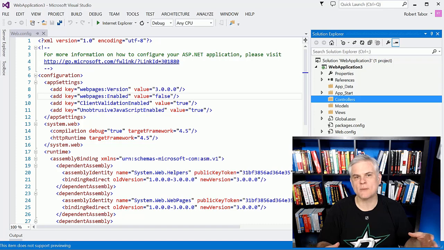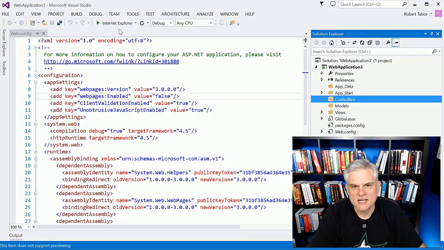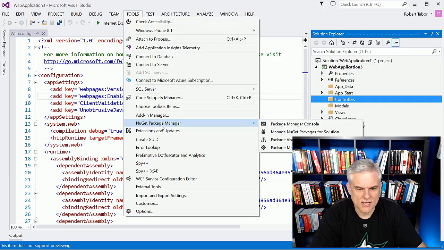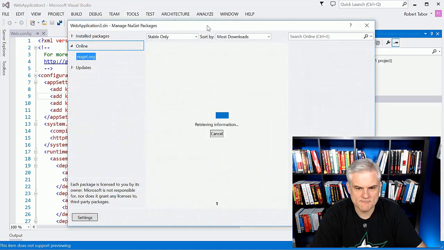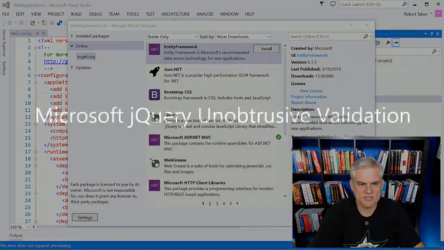Well, you could go through and do it all manually. You could download those scripts, those plugins, from various sources, and then input them manually into your application, or you can use NuGet, and it makes it a lot easier. So we're going to go to Tools, NuGet Package Manager, and we'll go to Manage NuGet Packages for Solution. And here what you want to do is type in the following, and I'm going to put this on a slide. Microsoft jQuery unobtrusive validation.